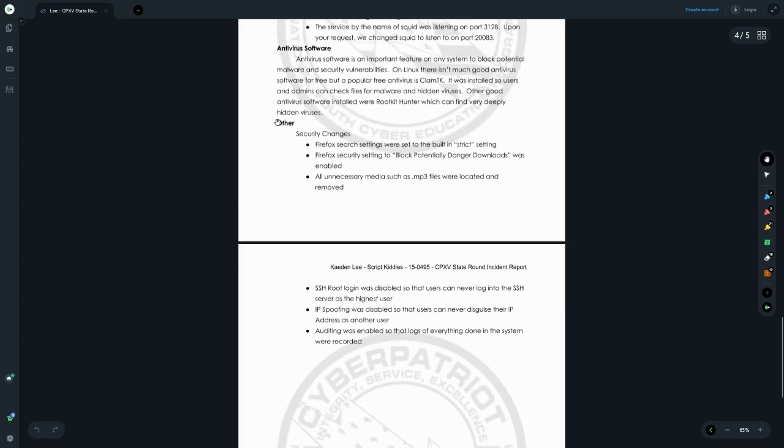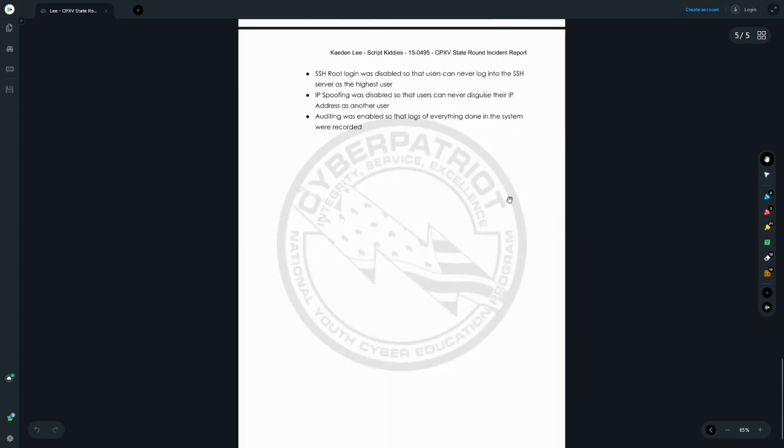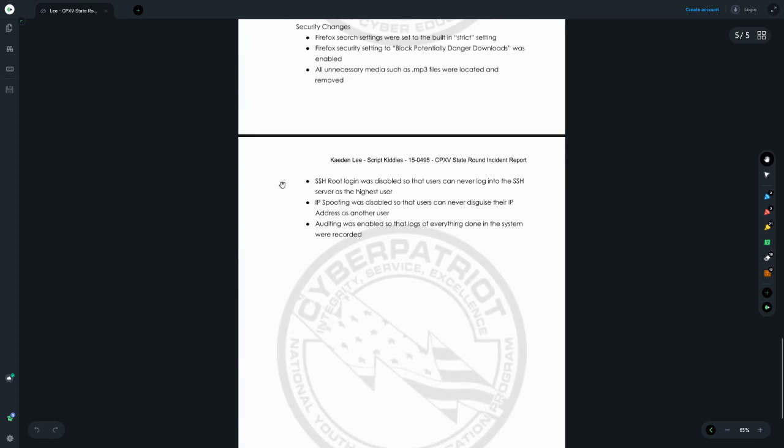Next, for the last section here, just some security changes we did that don't really fit into any of the other categories. So we changed the Firefox search settings to the built-in strict setting. We changed the Firefox security setting to block potentially dangerous downloads. We removed all unnecessary media, such as MP3 files, so someone's music that they have on a work computer they shouldn't have.